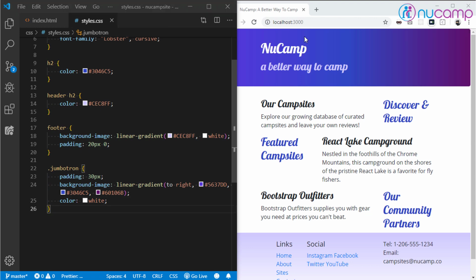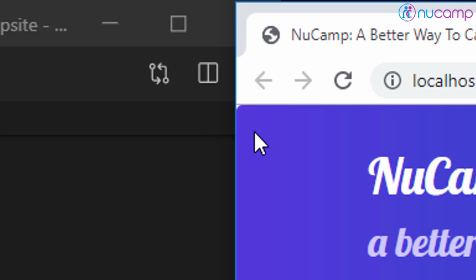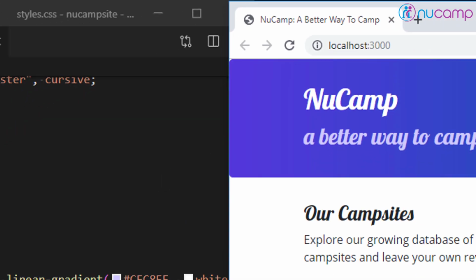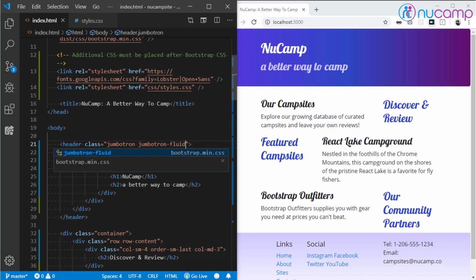But now that we've given the Jumbotron a background color, if you look closely, you'll see that the default rounded corners are showing up. In order to get rid of the rounded corners, we'll go back to index.html into the header class, and next to the Jumbotron class, we'll add this class, Jumbotron-fluid. And that will straighten out the rounded corners.